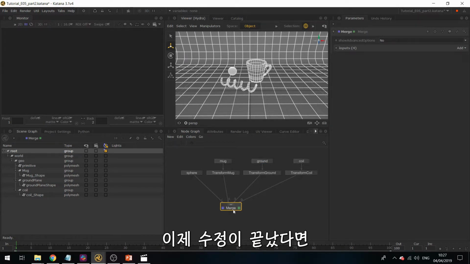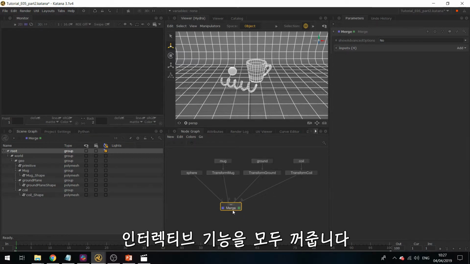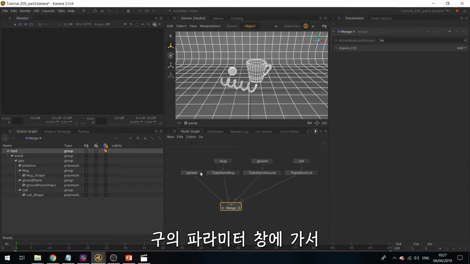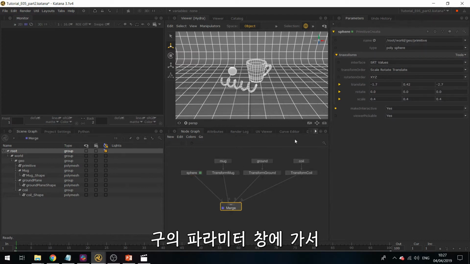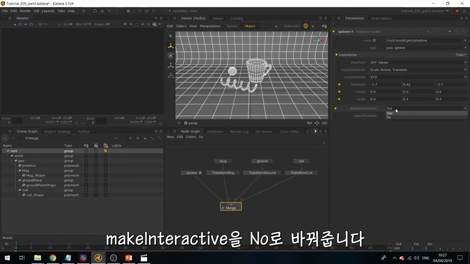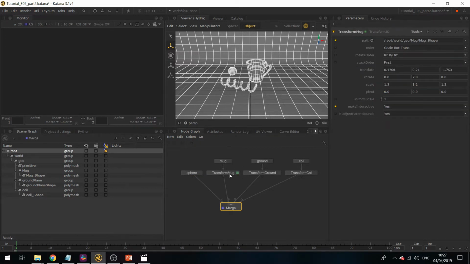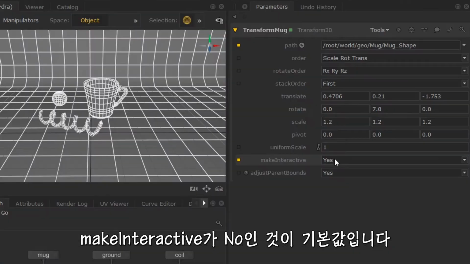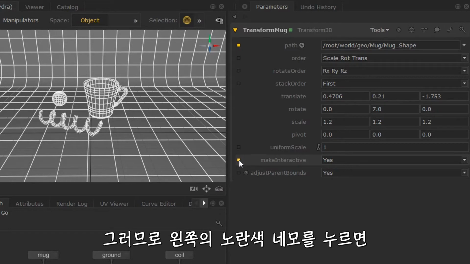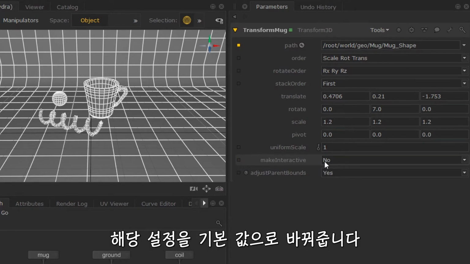Now what you can do when you're done editing this is to set the interactive feature off. So if I go into the parameters for my sphere and set the interactive feature to no. In the transform 3D by default the make interactive is set to no. So if I hit this little yellow square and click on it, it'll reset it to its default value.